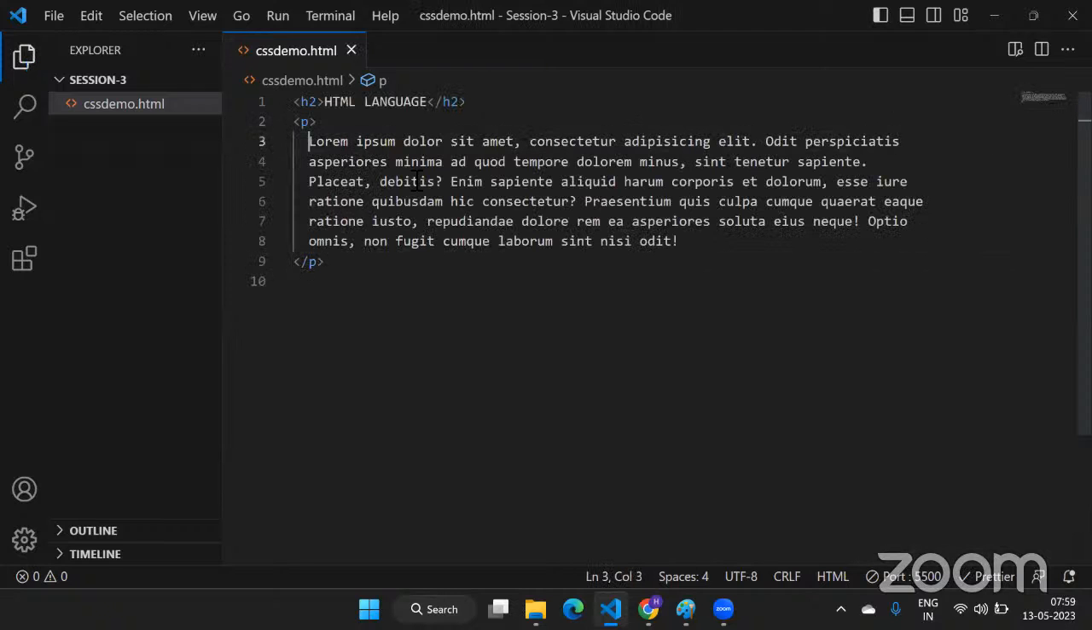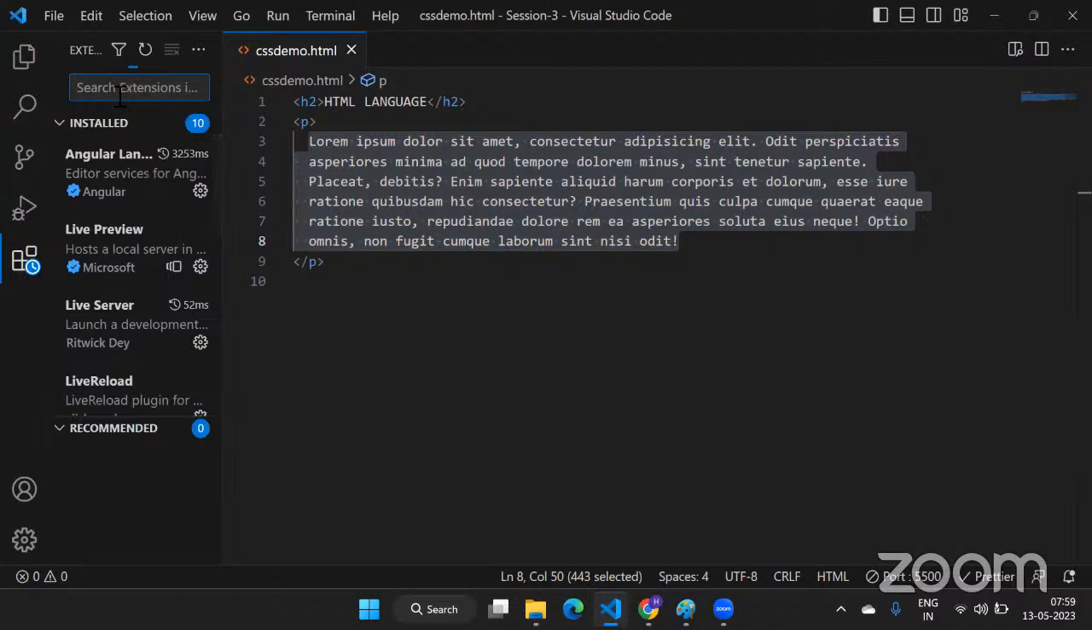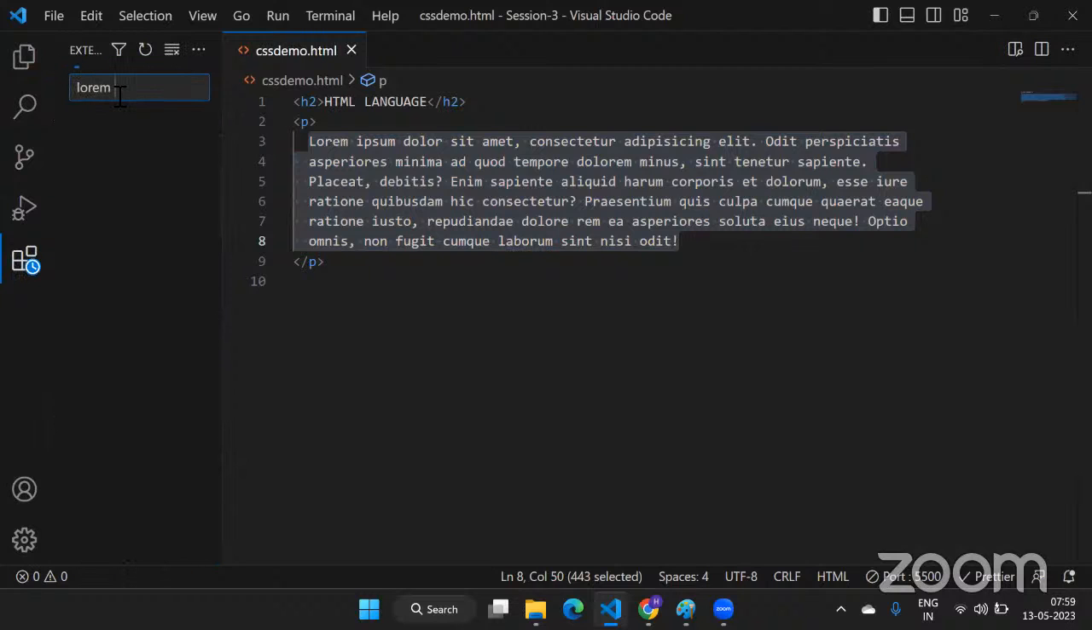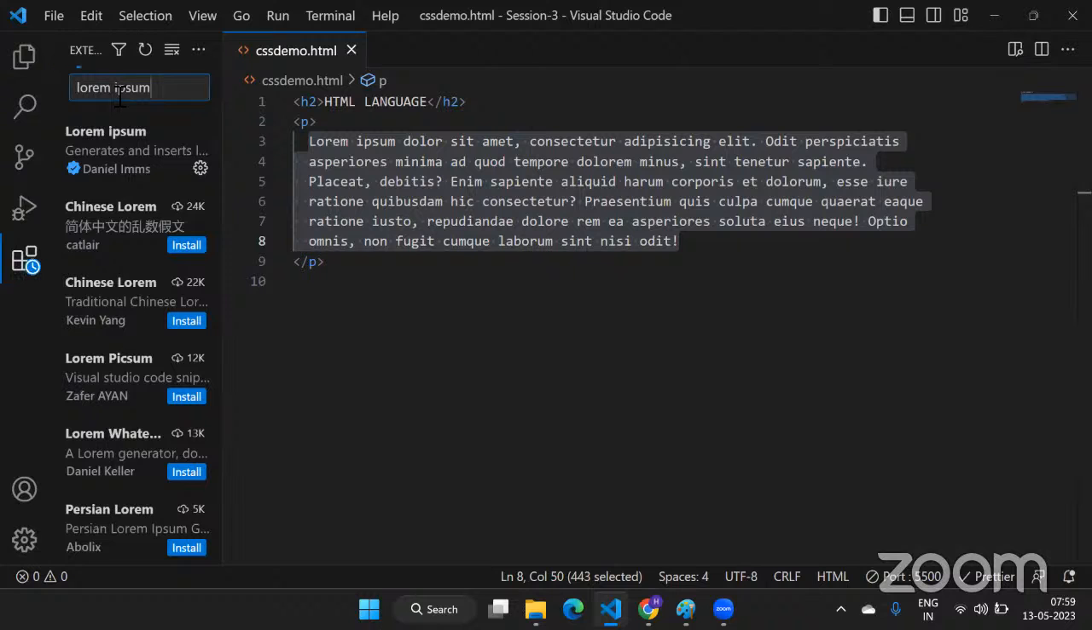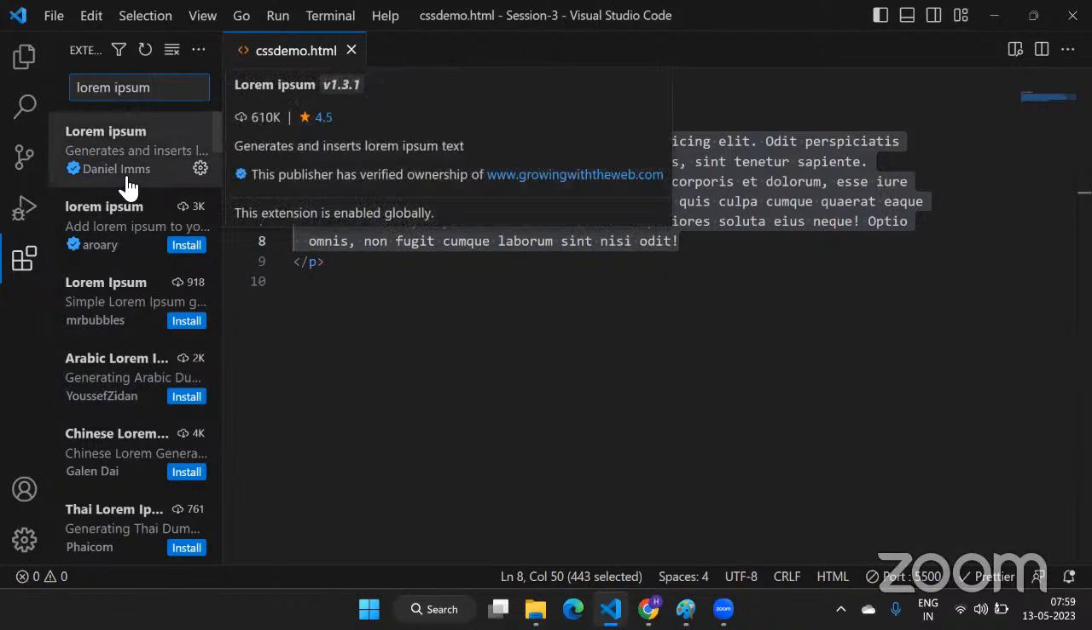Now how to generate random content like this? For that, you have to go to the extensions. On the left side, you have some icons. Go to Extensions. Here, search for lorem ipsum. Just search for lorem ipsum. Now you will get a lot of options here. There is one by Daniel Imms. Here you will have an install button. Click on that install button. That's it. This extension will be installed in your VS Code.